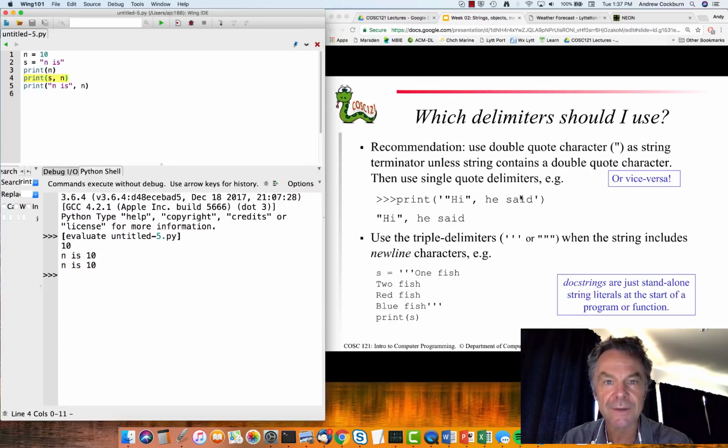We have a choice between the different types of delimiters we use for our string literals. We can use single quotes to open and end the string. We can use double quotes, we can use triple single quotes, or triple double quotes. So what's the general recommendation? Well, that would be to use the double quote character, unless the string itself needs to contain a double quote character, and then use the single quote character.